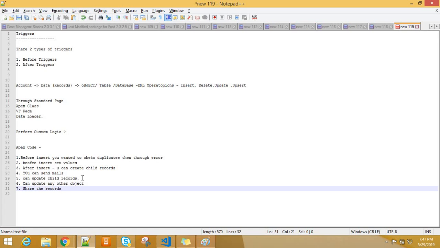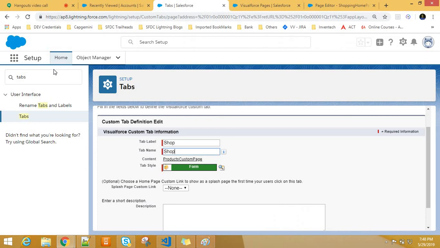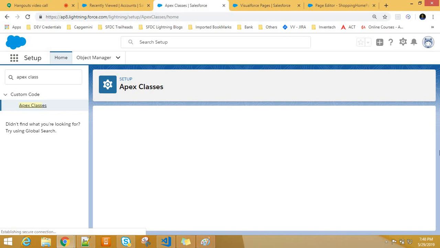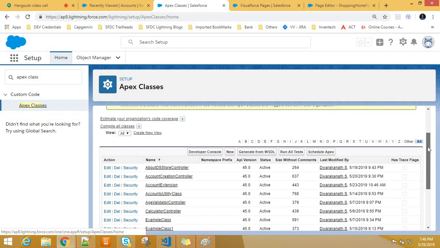So whenever you write a trigger, if you wanted to do some operations before insert, then write a before insert trigger. If you wanted to do any operation after any record is updated, let's say if you are updating an account, you wanted to update contacts, then write a trigger, and there are events actually, so you have to use the events in order to fire a trigger. So by default there is no trigger. Let me go to Apex Triggers, and here it will show if there are any triggers.